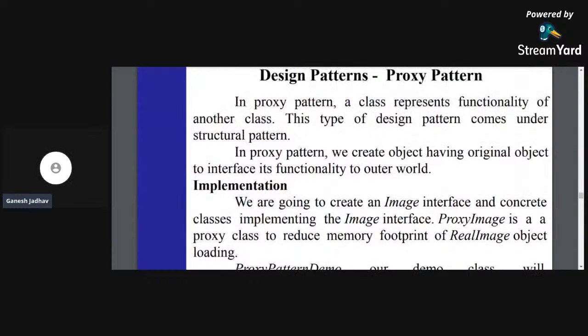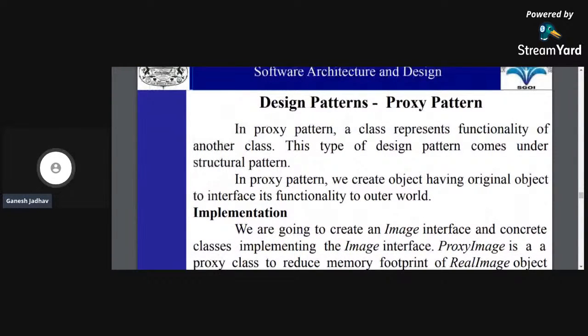Then we move toward another pattern, the proxy pattern. What is the proxy pattern? In the proxy pattern, a class represents the functionality of another class. This type of design pattern comes under the structural pattern.